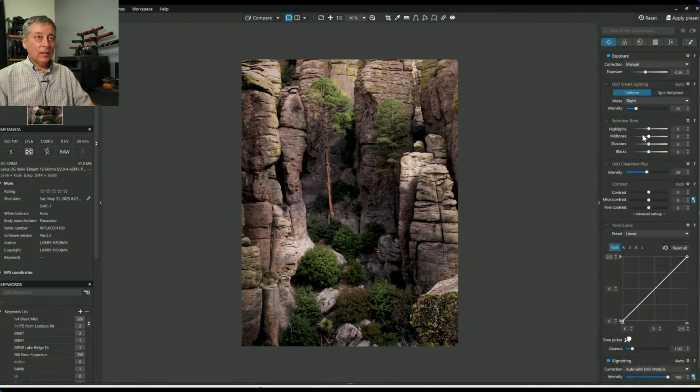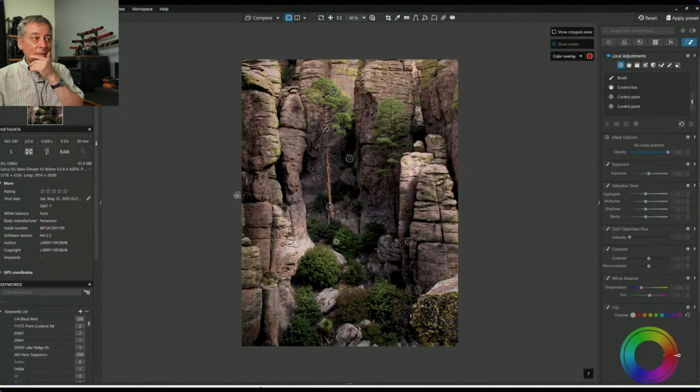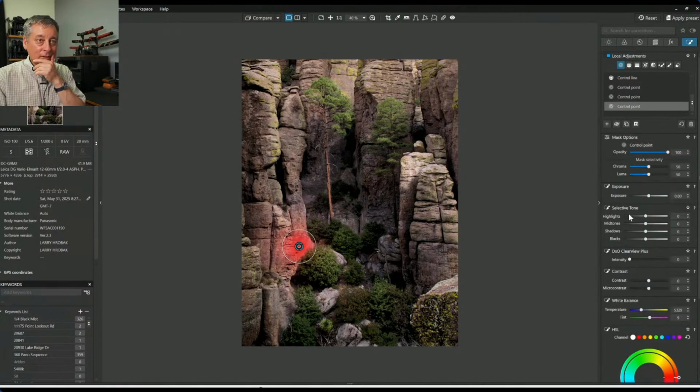Maybe just pull the highlights just a tiny bit on the global side. Pull the blacks and shadows in a bit more, and then push the midtones. Ah, no, let's not do that. This part is a little bit hot, so I'm just gonna quickly pull the highlights here.